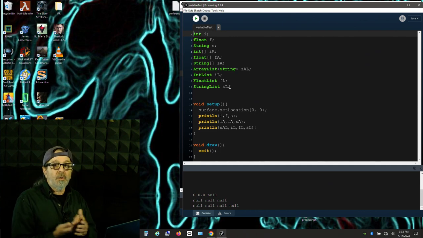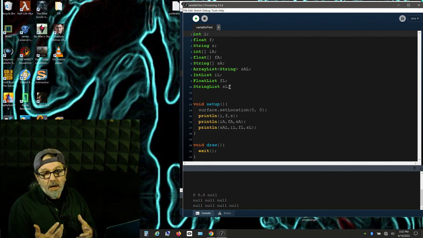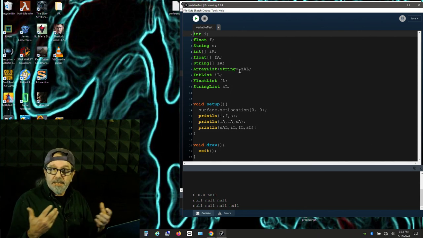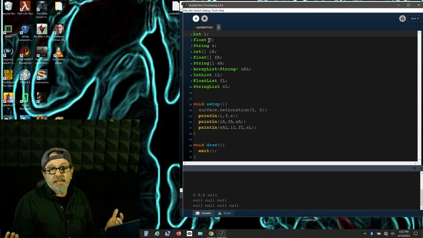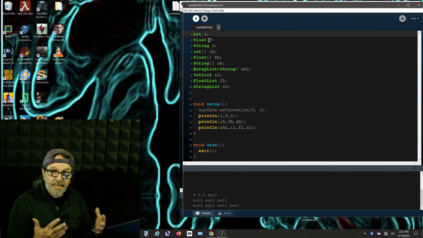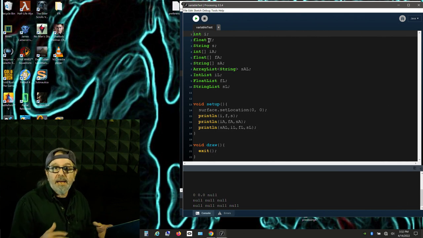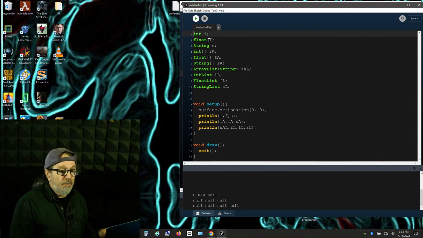And so those actually can be tested. You can test whether or not you've created, say, an ArrayList by testing: is it null? With the integer and the float, you can test whether or not it's a zero, because that is the default. Something I haven't really talked about in my previous videos, but I wanted to show you real quick. Now let's get down to it.